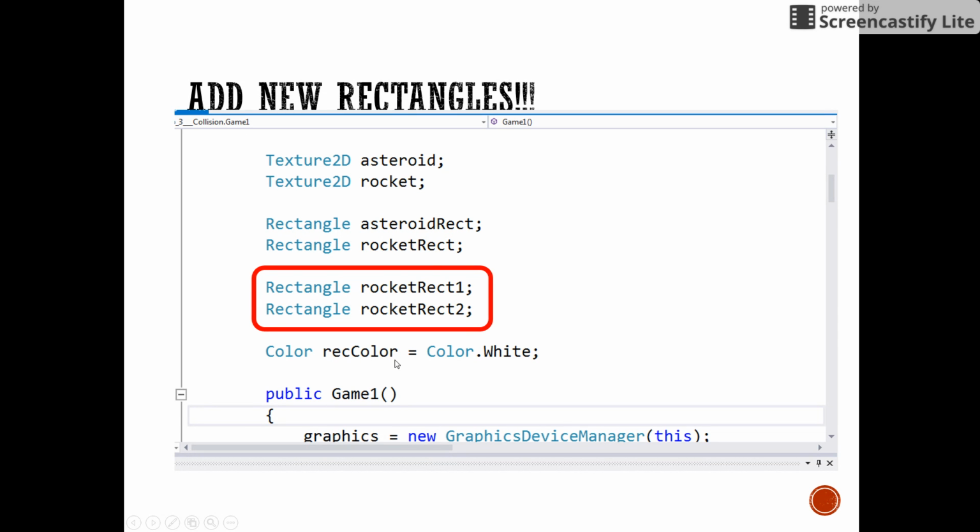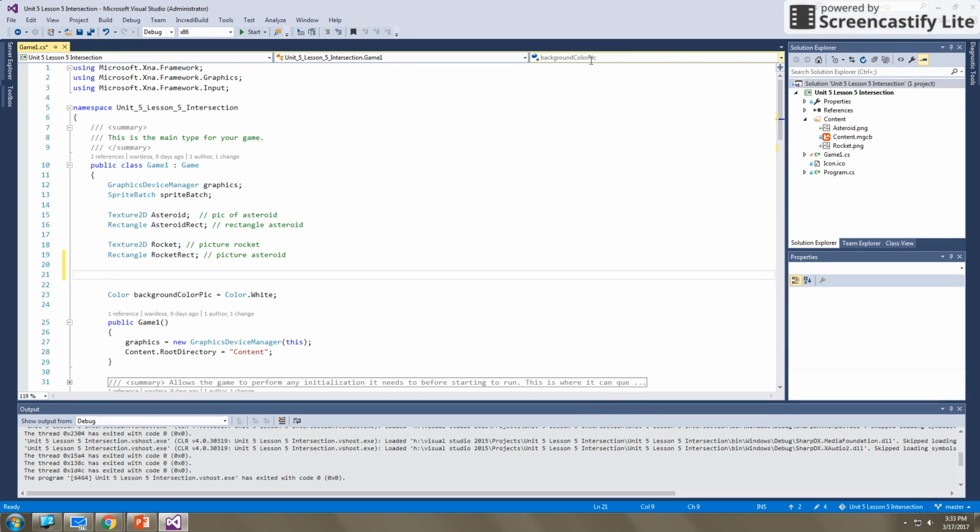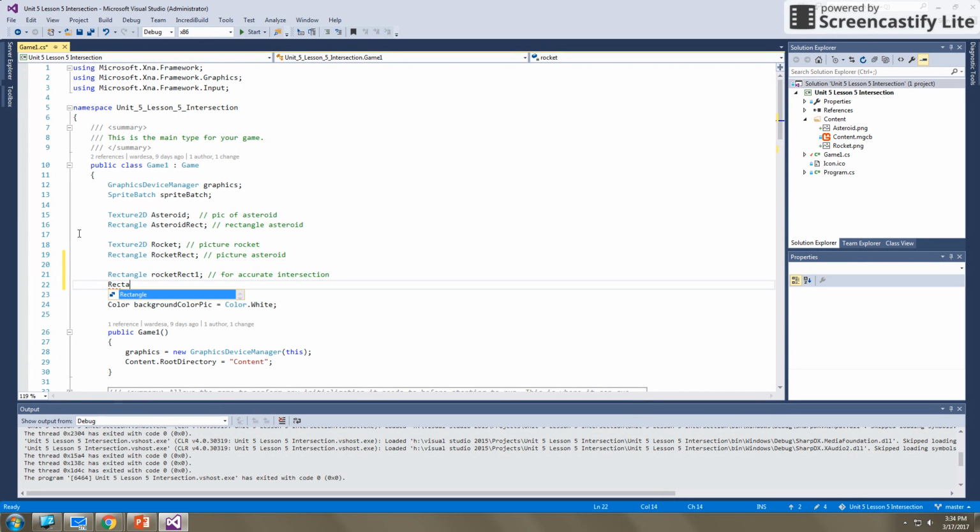So what we're going to do is add those into our program. I call them Rocket Rect 1 and Rocket Rect 2 to basically say that these go along with the rocket picture, and they're being used to detect more accurate intersections. So if you open up that program, it's for lesson 5. If you open that back up, we're going to add in those two rectangles. So I have a rectangle for Rocket Rect 1, and that's for accurate intersection. Then I'm going to have another rectangle, Rocket Rect 2, again for accurate intersection.